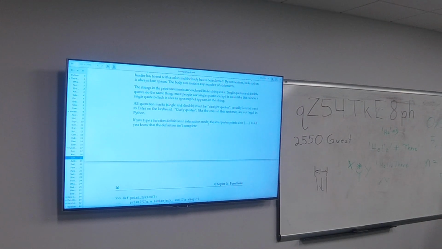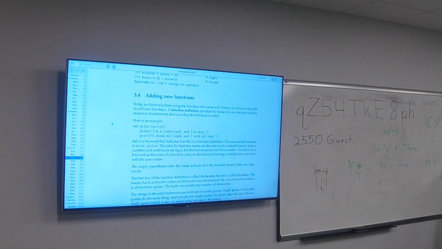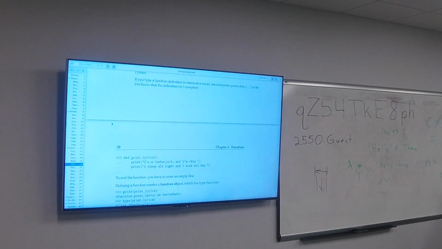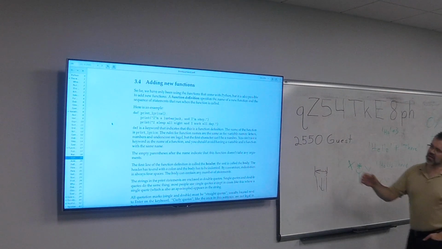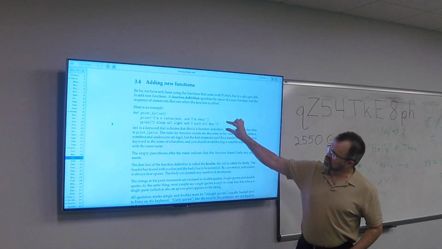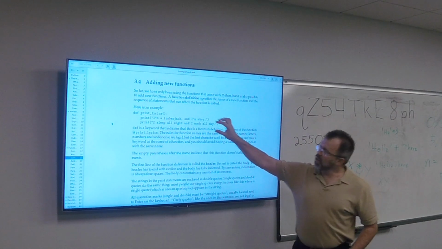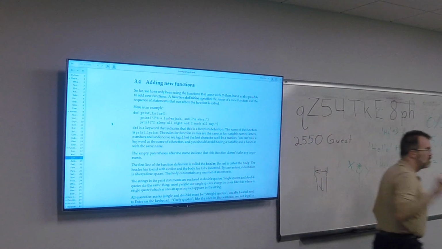Going back here, this is a multi-line statement where the definition at the top and these two prints are part of this definition. The header is a component of the definition. This line right here, def print lyrics, is the header, and these two lines are the body. And all three of these lines are the function definition.